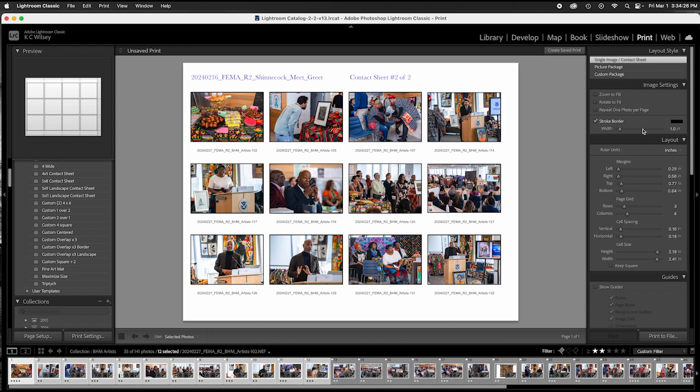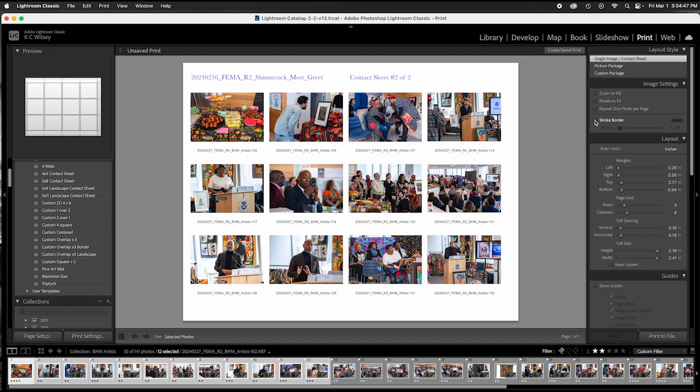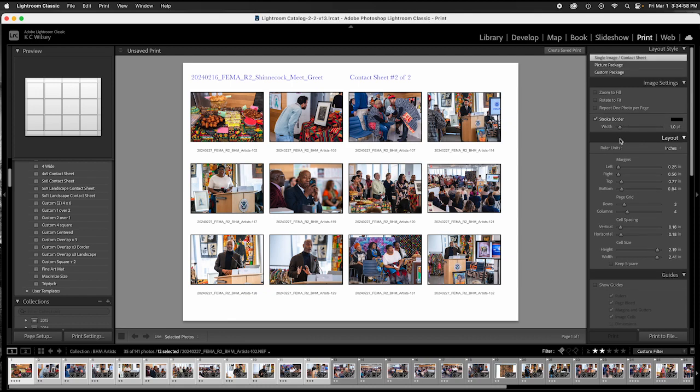So you come over to the right here. We're doing a single image contact sheet, unselect these images, these boxes here. We're not going to zoom in, we're not going to rotate, we're not going to repeat. We are going to put a stroke border around the images just because it makes them pop off the page a bit. That's without the border. That's with the border. Makes them look a little bit nicer. And you can change the width depending on what you like. I prefer just a thin line.